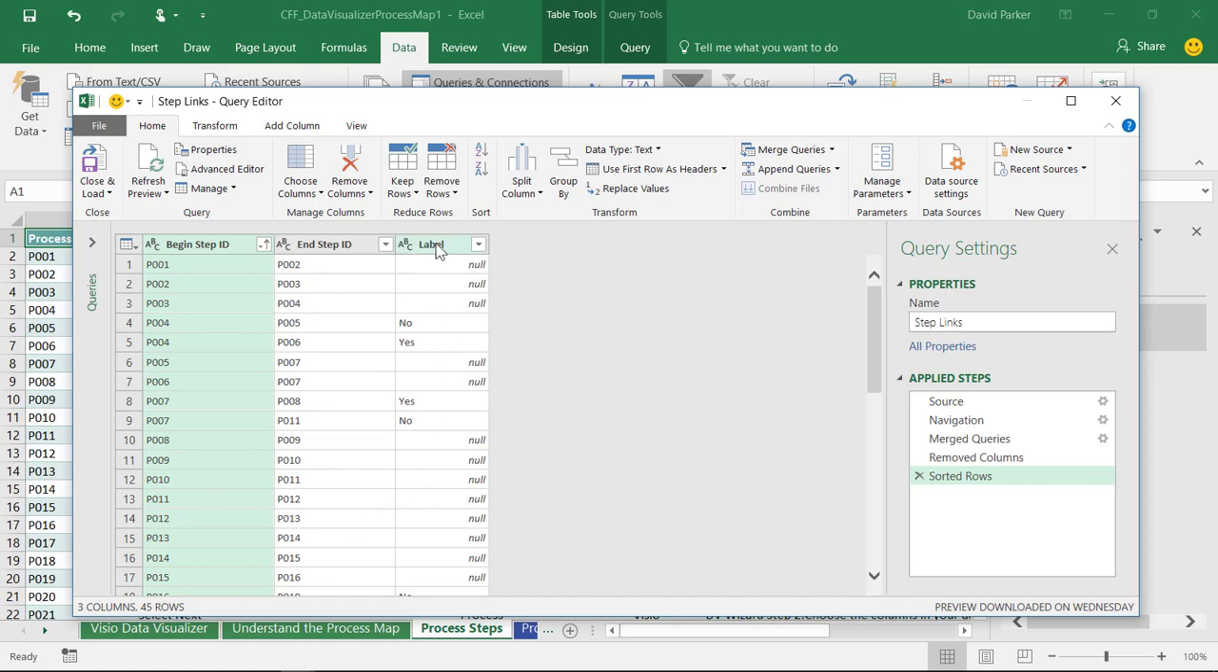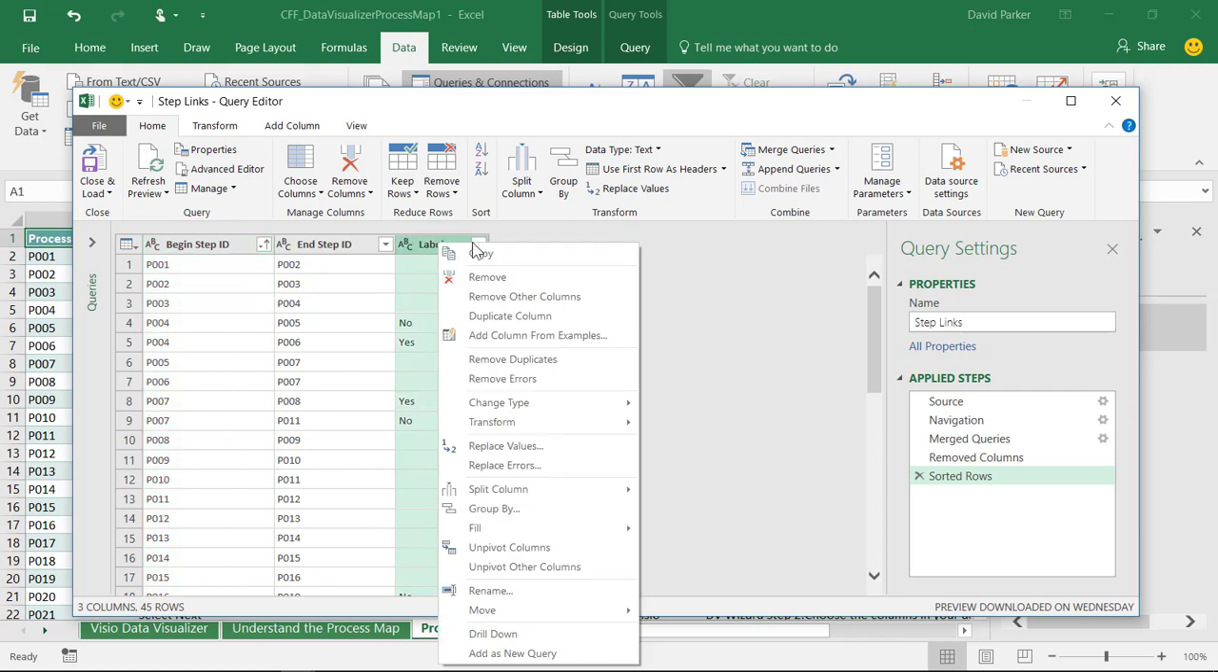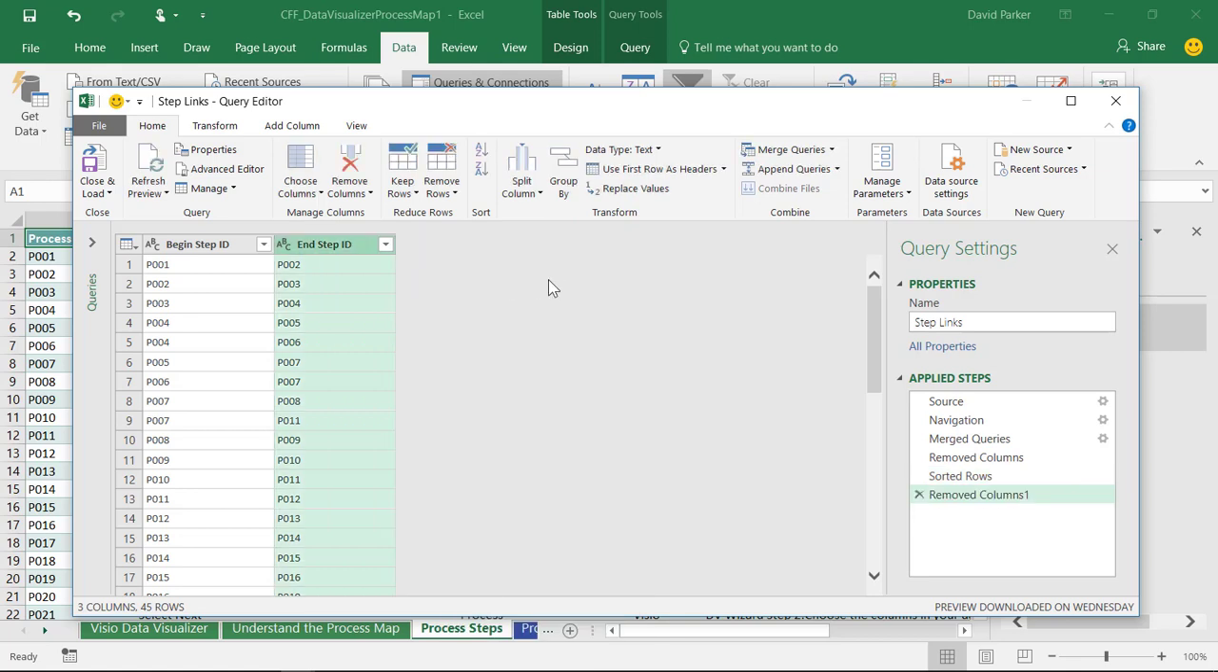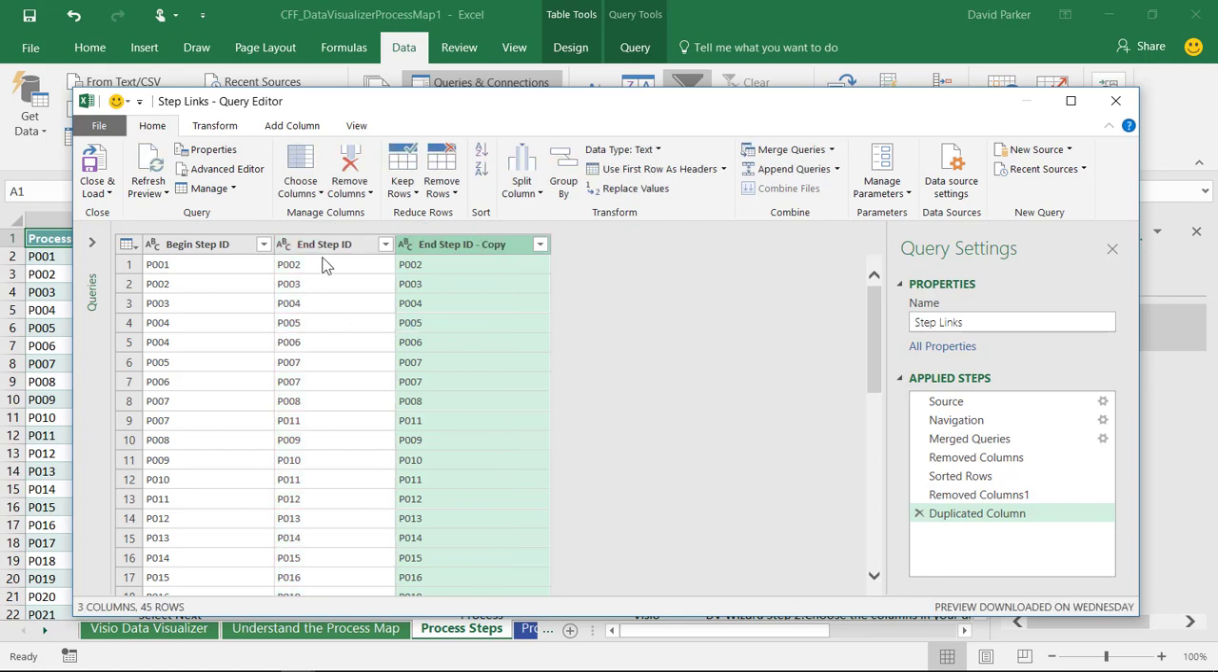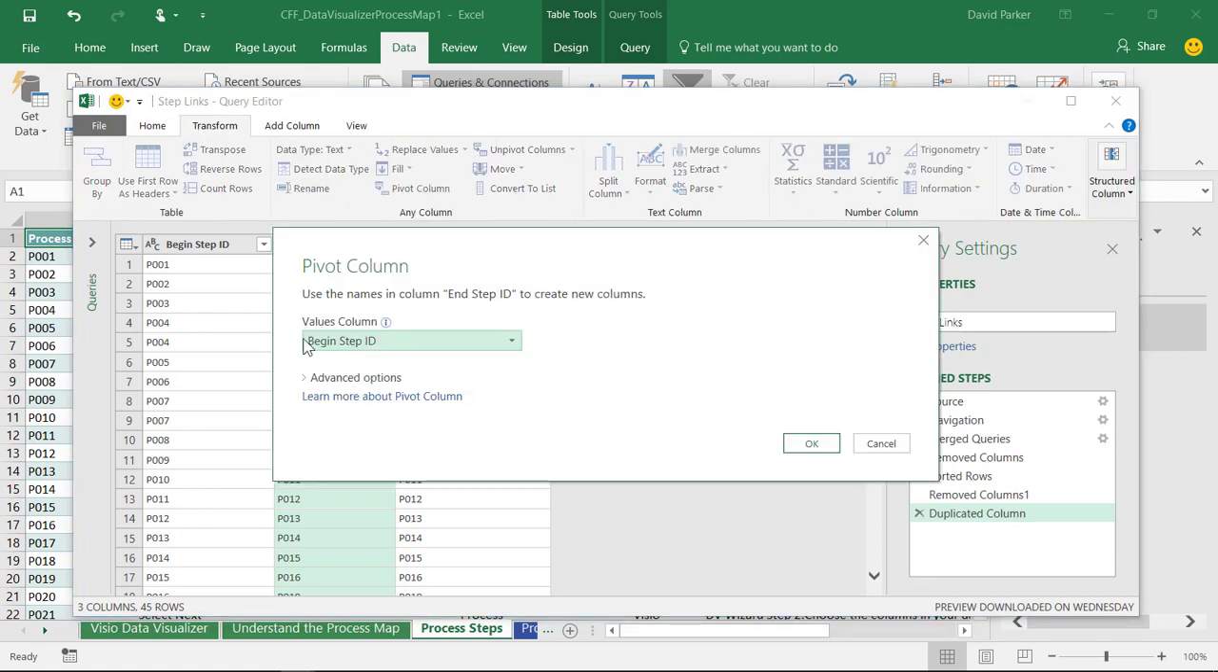So what do we do about this? So first of all, I'm going to remove the labels. We'll come back to the labels in a moment. And this particular one, step ID here, I'm just going to duplicate that column. I've now got the same data in both. Why? So what I'm going to do is select the end step ID here, and I'm going to pivot it. So let's go to transform and pivot that.